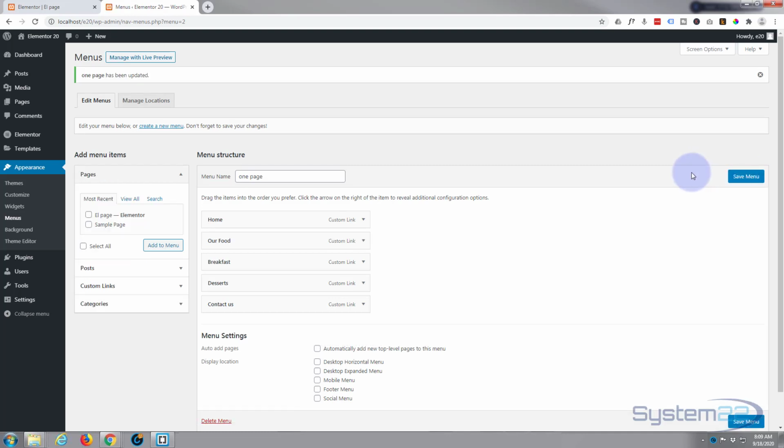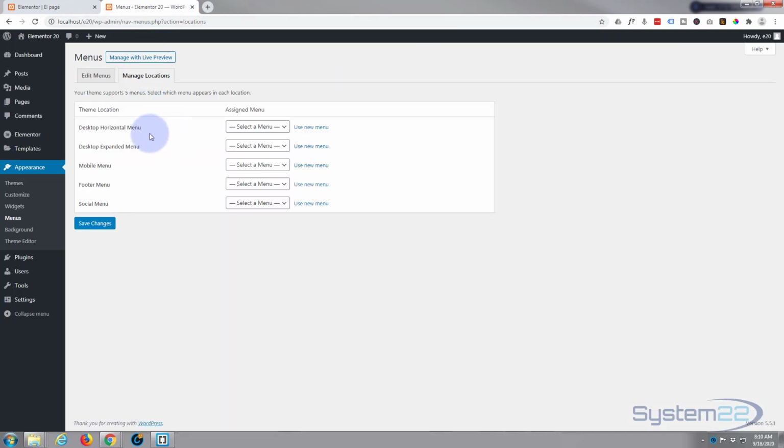Now we actually have to assign the menu and tell it where it's got to go. So we can click over to our manage locations here. And we can put it in wherever we want to. There's our menu. I'll just put it in everywhere as it's the only menu we have. I'm going to leave that one blank actually. Social, that's a social one. Let's save changes.